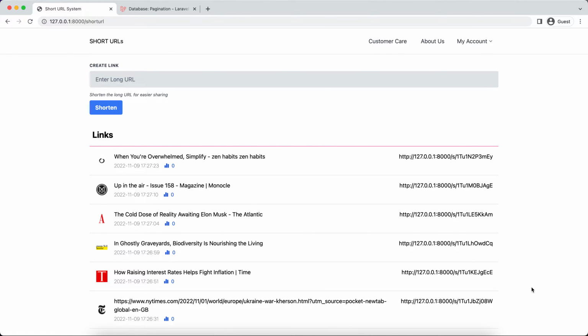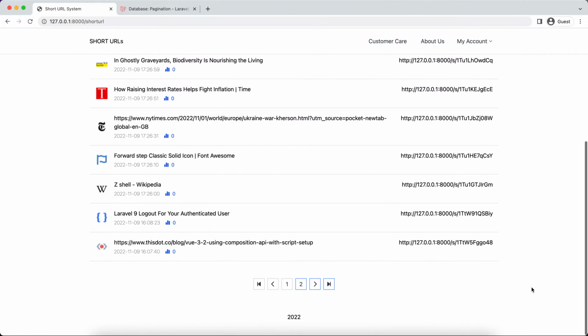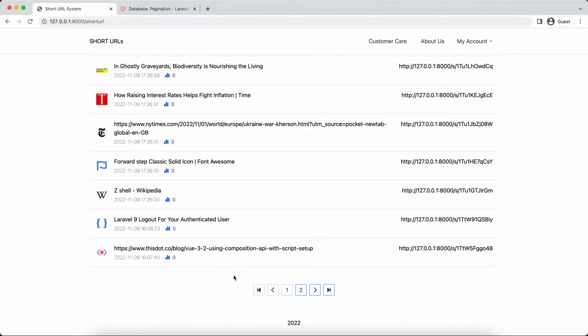Hey guys, in the previous video I mentioned that was my finishing touch to the demo application, the short URL service. But I realize that I still miss one very important thing in this application. What is it? It's something like this. That's the pagination bar on the web page.